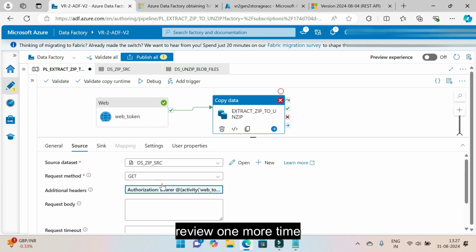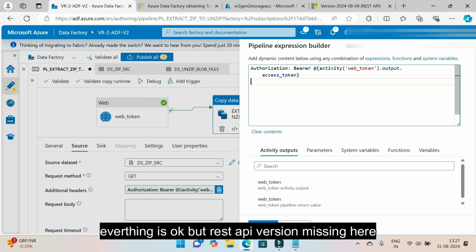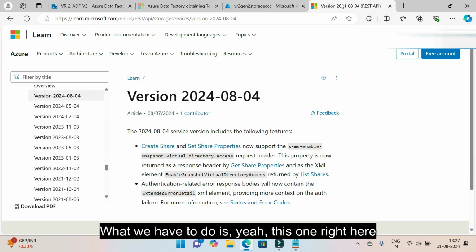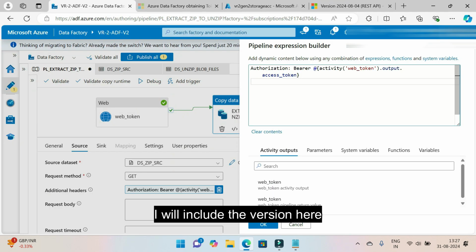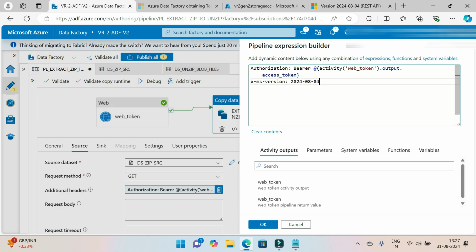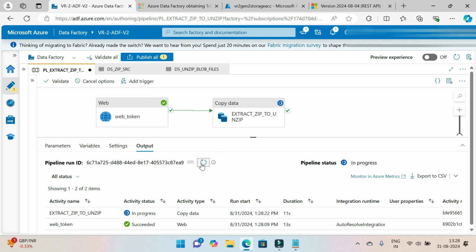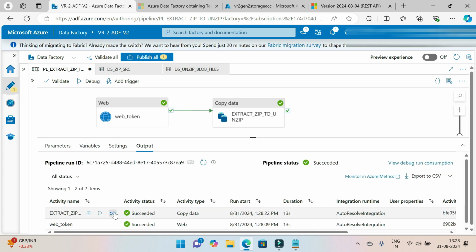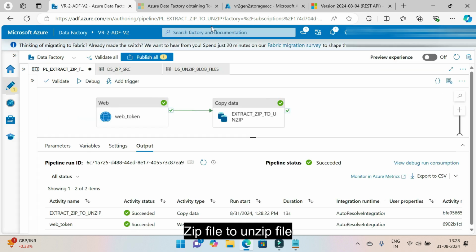Review one more time. Everything is okay, but the REST API version is missing here. What we have to do is, this one right here, I will include the version here. And refresh. Okay, now it succeeded. You can check now. See, read one file and written two files, right? Zip file to unzip file.